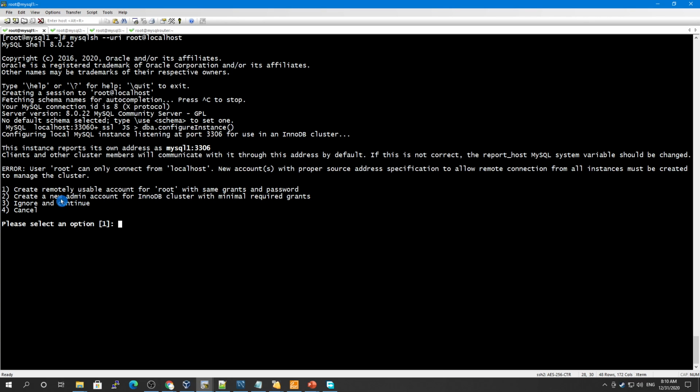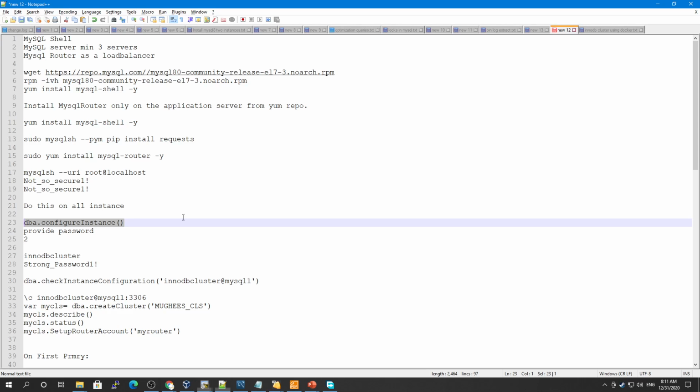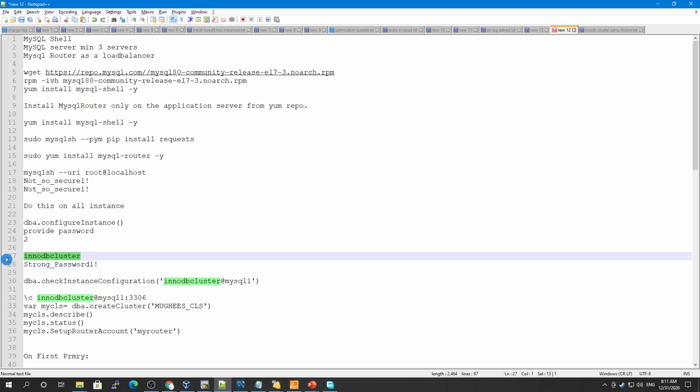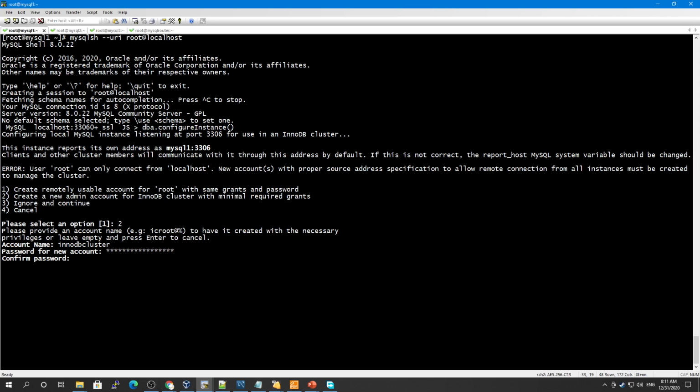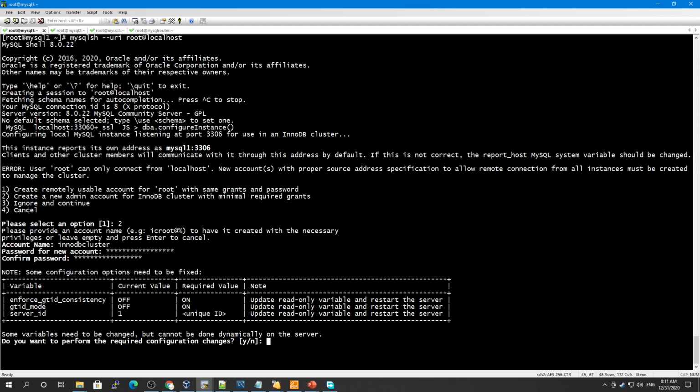And first, as you see, user root can only connect from localhost, and new accounts with proper source address specification are required. So what we are going to do here is create our admin for the cluster, and let me give it a name, and it will require a password as well, like this, and confirm the password.